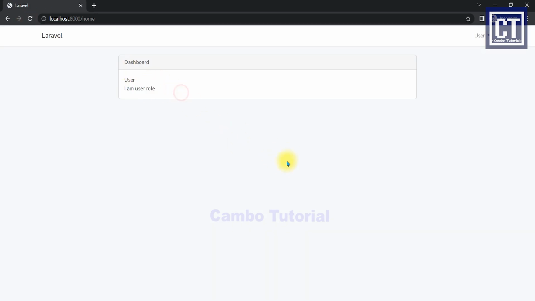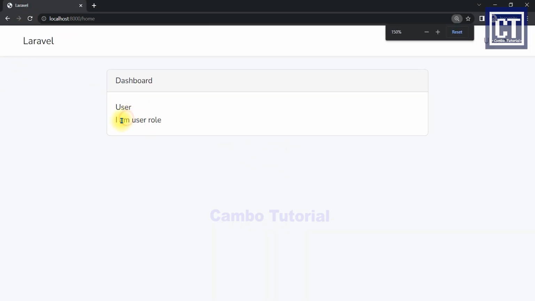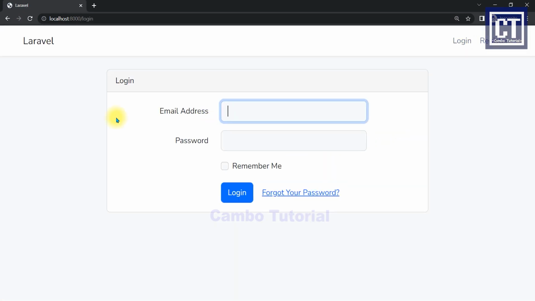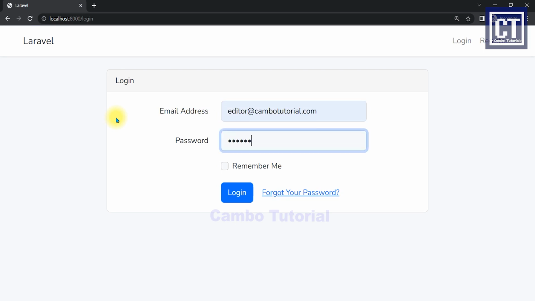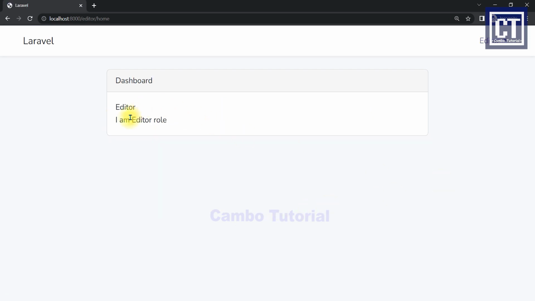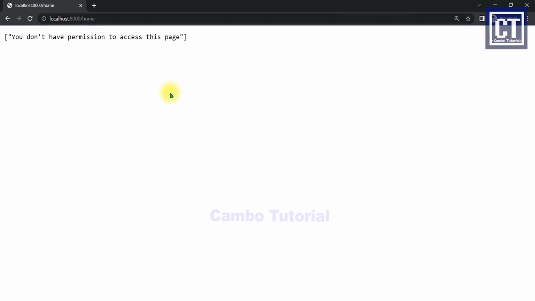Now we can see the user login. So I'm going to log out and log in with another user role, and see it redirect to a different route URL link. And if we access the URL of another user which does not match the role, you can see that there is no permission to access.